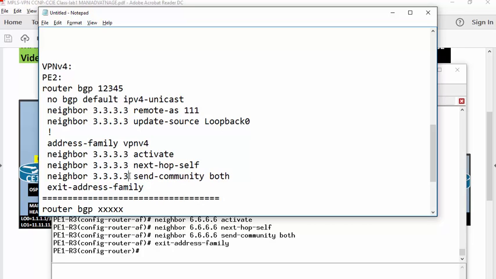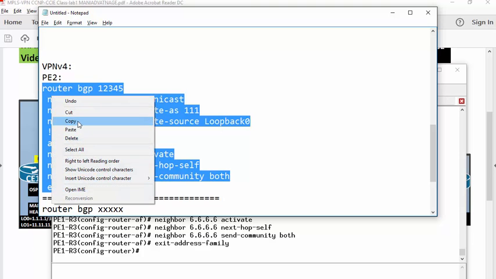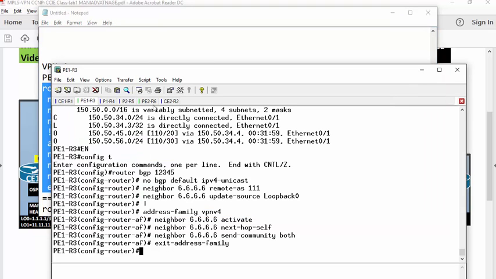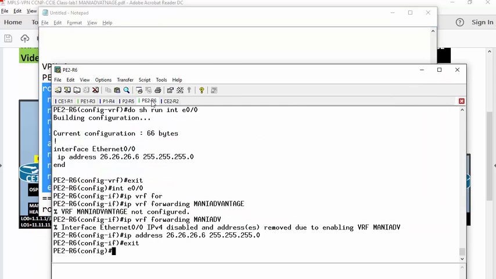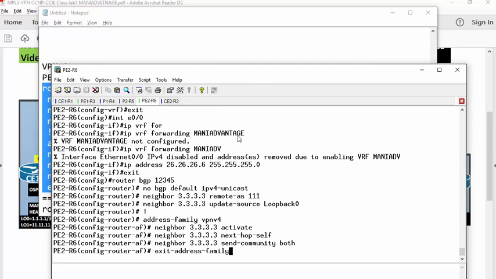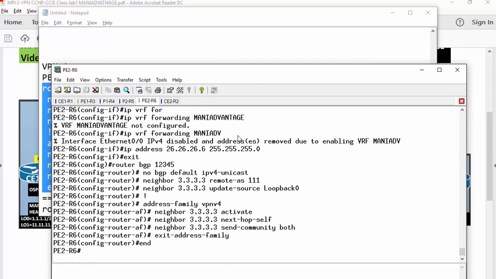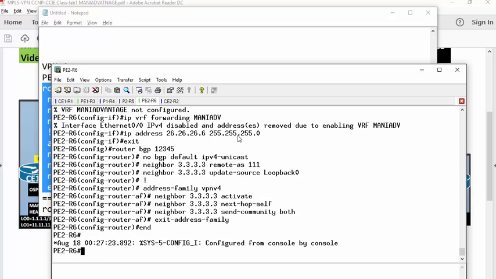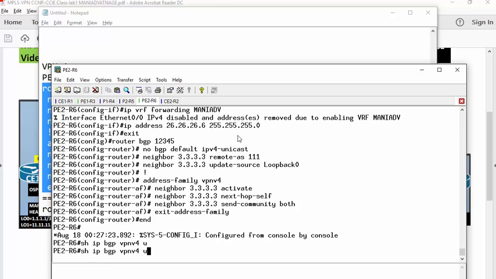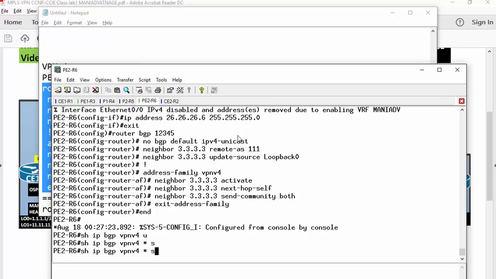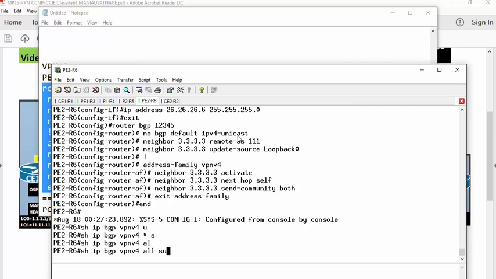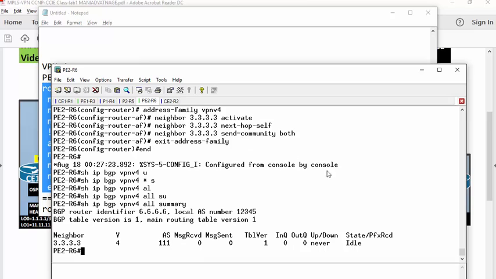Once we do everything, let's go through the commands just to make sure everything is good. I'm going to copy this one to my PE2 router. So guys, what I did right now is enable VPNv4 peering. It should be up. Let's see. Show bgp. There are two ways: show ip bgp vpnv4 all summary, or vpnv4 star summary. It is idle, so we have to wait.